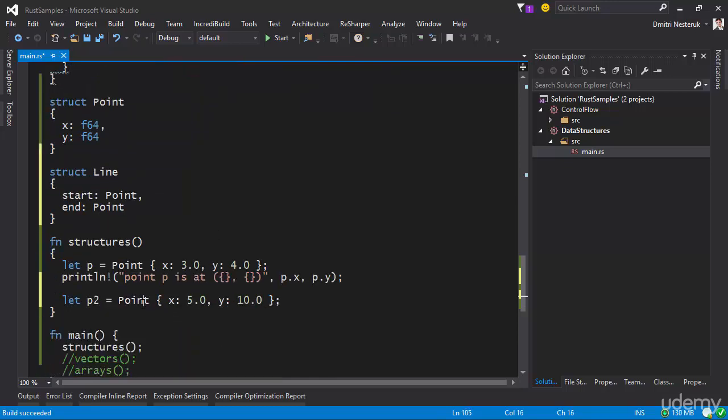Okay, so now that we have P and P2, we can actually define a line. So I can say let my line equals line, open the curly brace. The start point is going to be P, and the end point is going to be P2. So this is the basic gist of how you would typically work with structs.